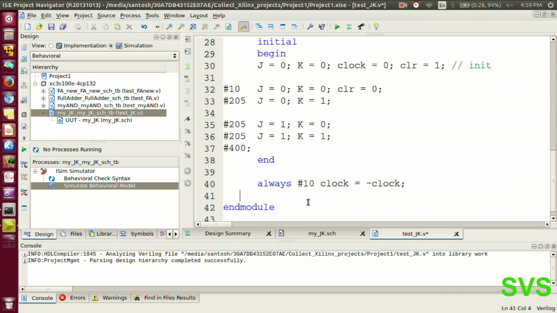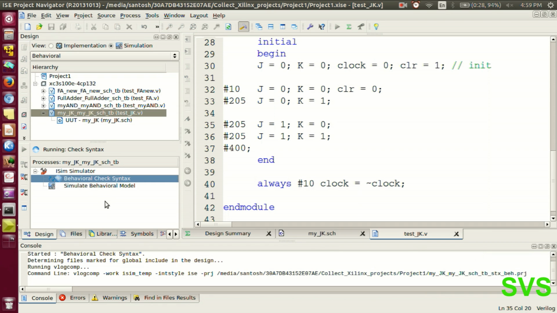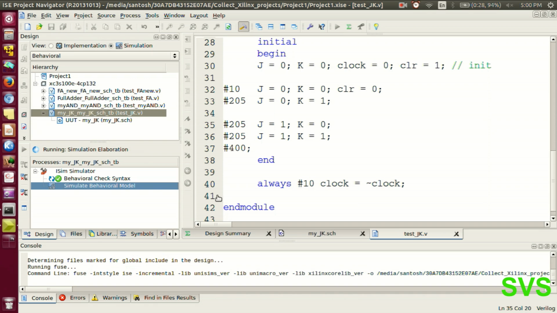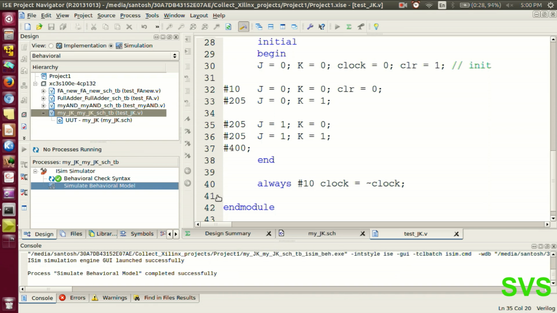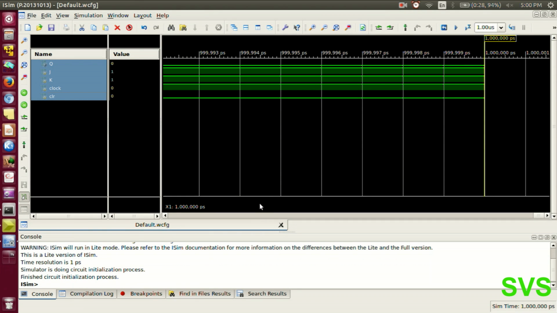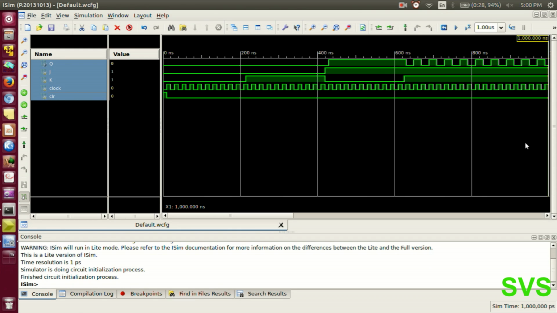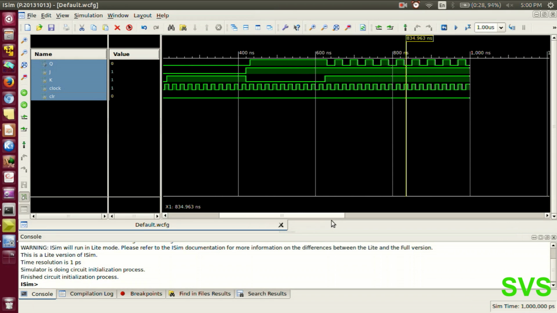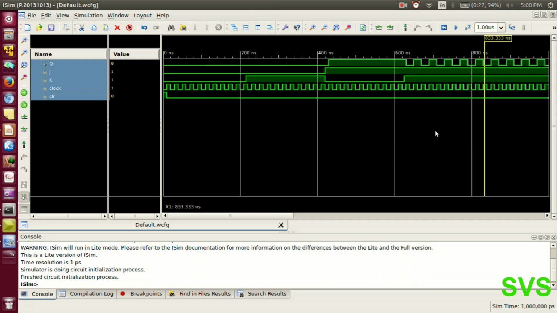So let's save and simulate the module. First we'll check the syntax. And then we'll simulate the module. The output is generated in the iSim program in the form of graphs. Here we go. So this is the output for the inputs set in the test fixture. One can see clearly the output toggle feature.